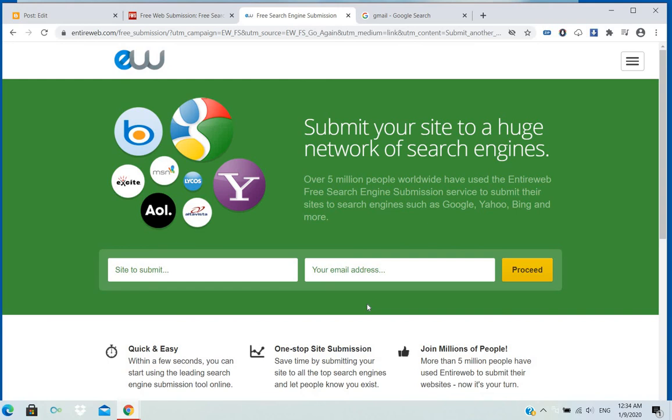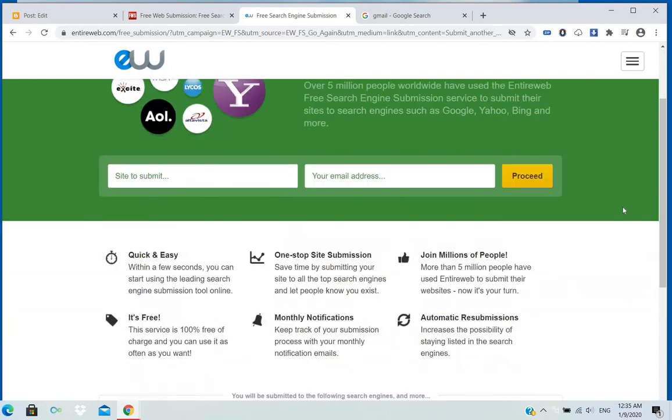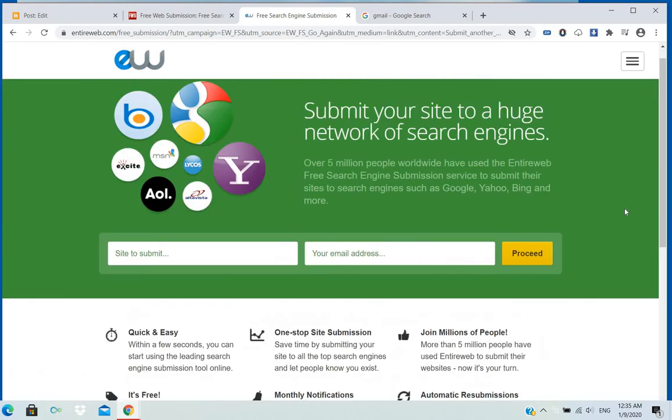Once you are done, if you check in the Google search engine, the post will not display. So we need to wait 24 to 40 hours. Once you wait, you can get your post on the Google search engine. So this is how we can do the submission.